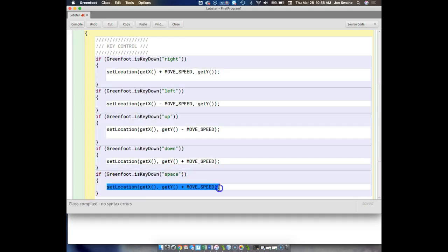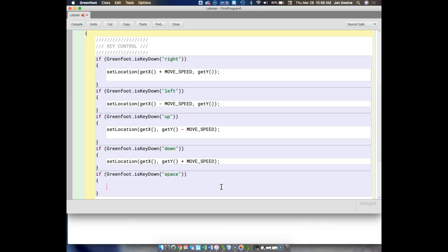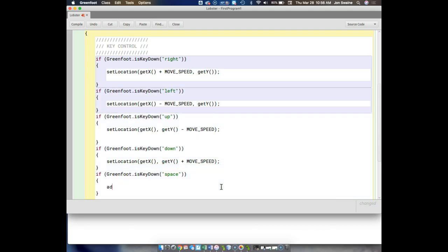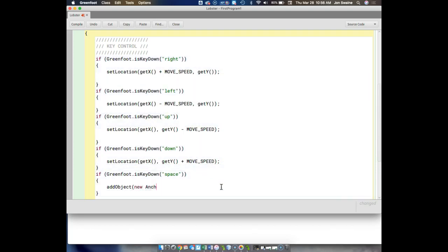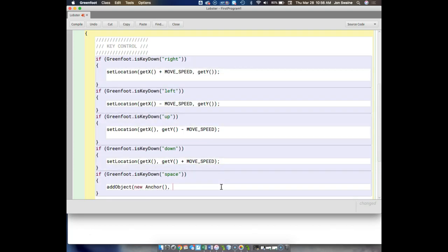Now the difference is I don't want to set a location. I want to add a bullet to the screen. In this case, an anchor to the screen. So here's how I do that. First of all, I want to add object, right? So now I do want to add an object to the screen. So I'm going to add object. What am I adding? Well, I'm adding a new anchor. And I have to give it coordinates. So right now, just to see if it works, I'm going to put 100, 100.